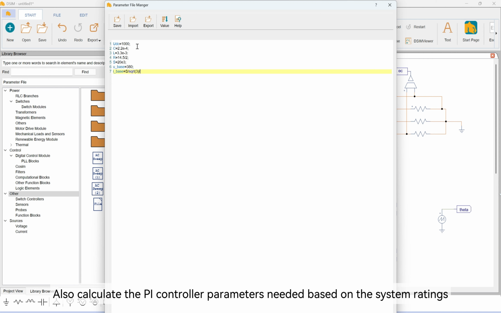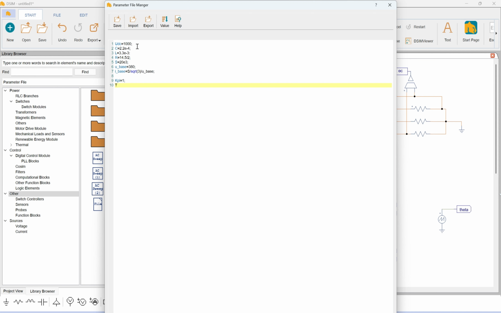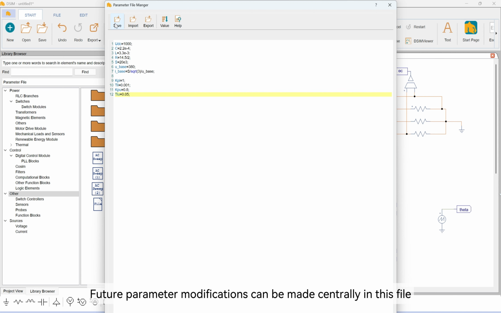Also calculate the PI controller parameters needed based on the system ratings. Parameter design is now complete. Future parameter modifications can be made centrally in this file, which is very convenient.